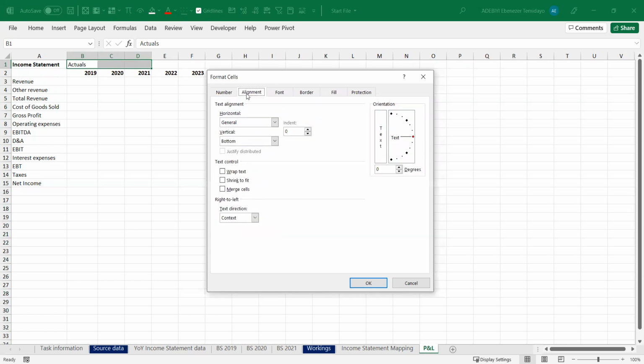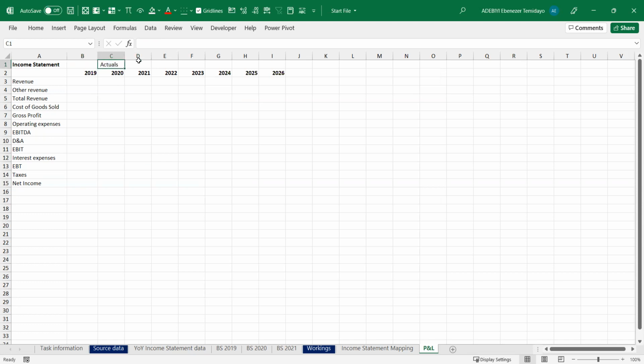Then you go to the alignment tab. Under the alignment tab, you have the horizontal option. I can click on it and change it to center across selection, and click on OK. Now it looks like it's merged, but it's actually not merged. You can select each individual cell. I personally prefer this. So here I'm going to type forecast. Select these 3, do the same thing. Ctrl 1.